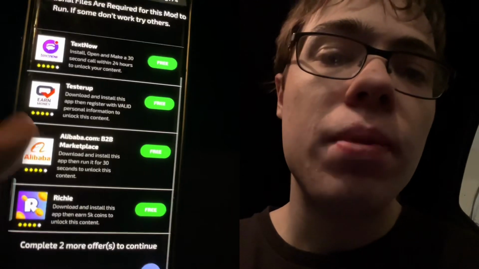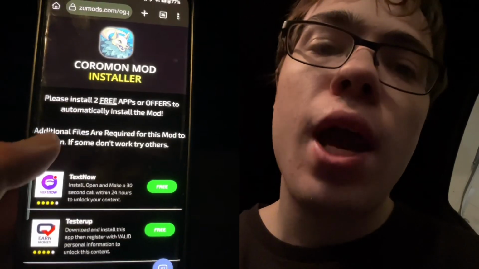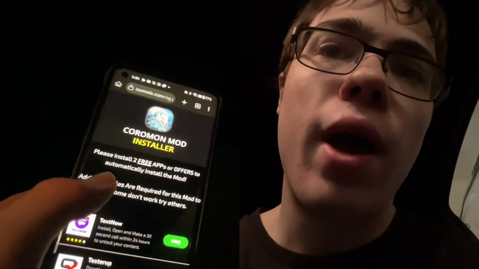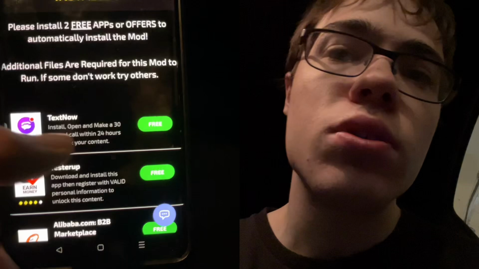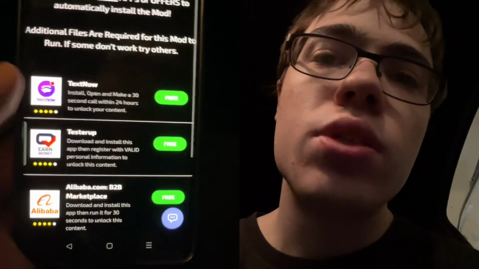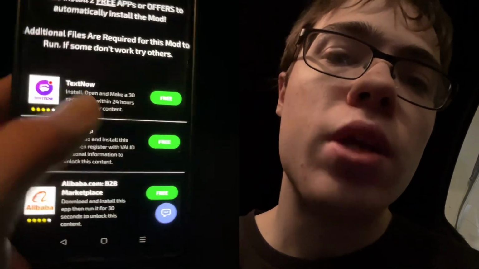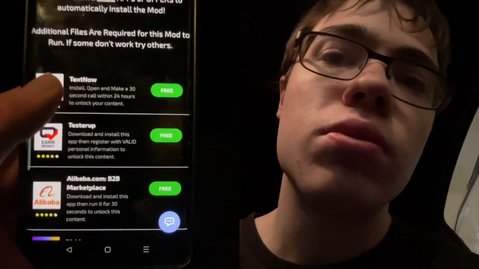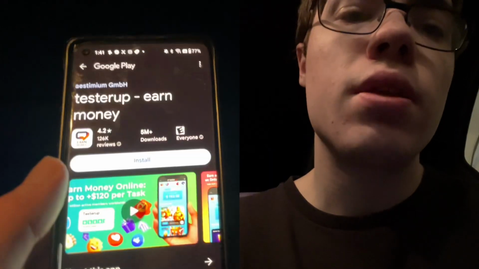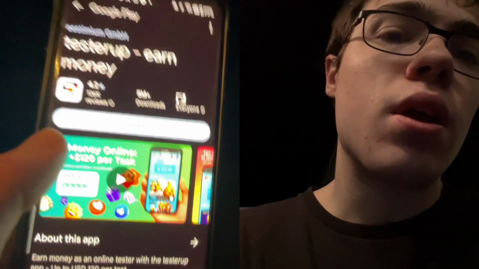Now bear in mind what people will do. They'll download 2 of the apps, they won't read the instructions, and nothing will happen. So for instance, TextNow, you have to install it and make a 30-second call. Tester app, download, install, register, valid info. So make sure you guys are actually reading the instructions when you download the apps. And apparently, if you live in another country, you might see different apps. So that is another point.